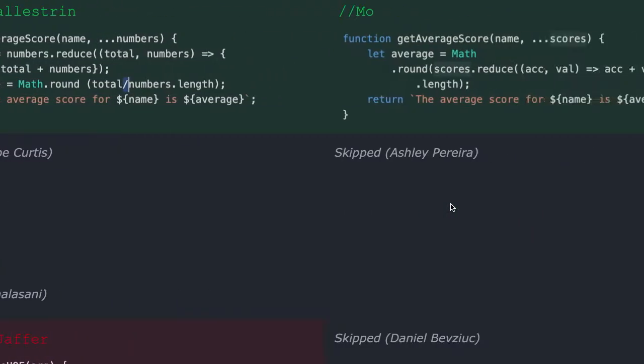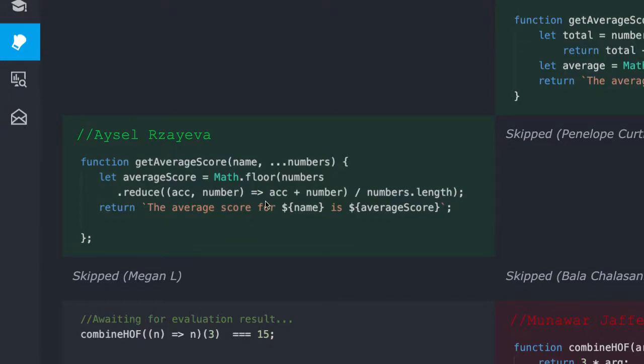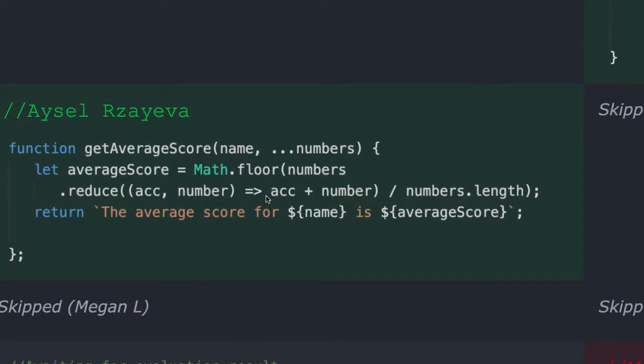And finally, A cell. So she gets the average score with math.floor. That's wrong as well, right? Floor is not the average. Floor is the closest integer below the given floating number. So we should use round. It works in that case, but it may not work in other scenarios, right?